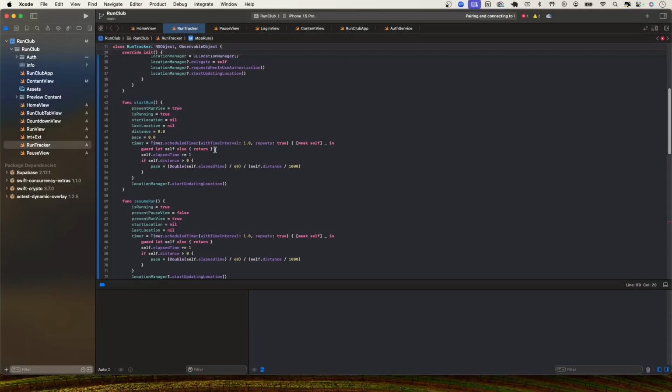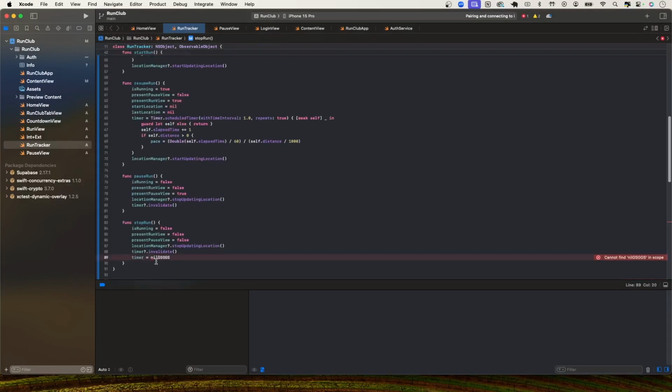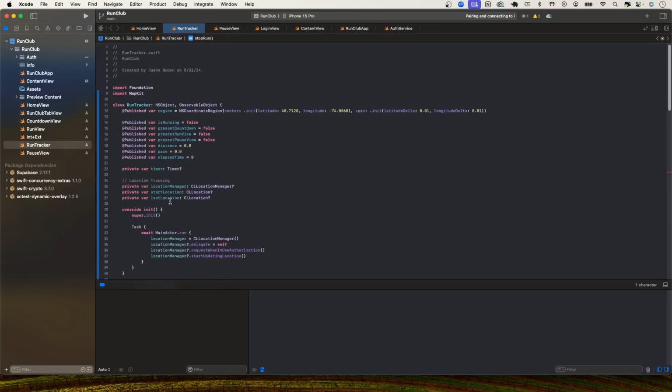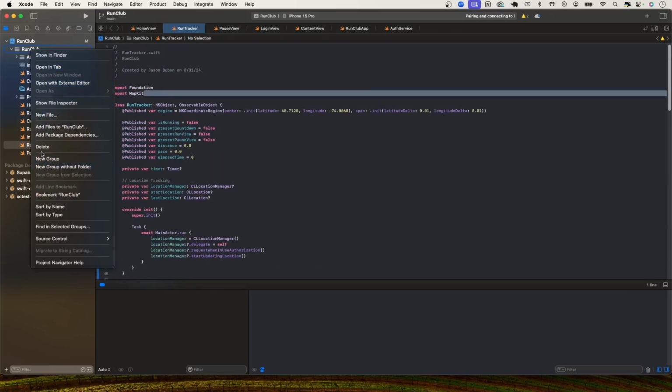Peace. So now we're going to work on getting our database set up in our app. Let me clear this stuff out. So we need to persist these workouts. And how are we going to do that? We're going to use Supabase again.